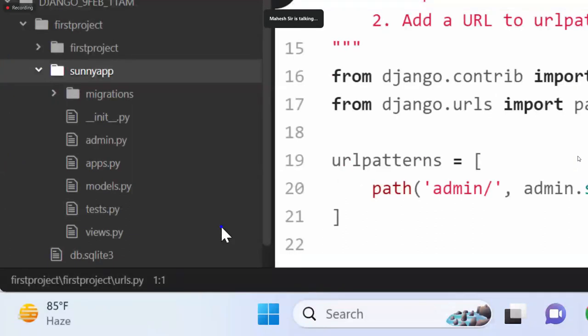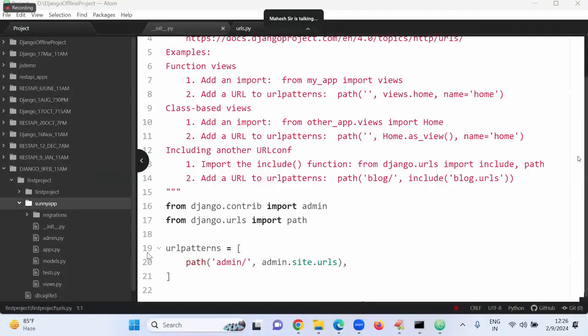So this is called application level architecture. Migrations, what is it, folder or file? Folder, inside which files are there. How many files? init, admin, apps, models, tests, views. In MVT: model, view, template. Here the model is where the databases we have to write. In views we have to write complete Python programs.